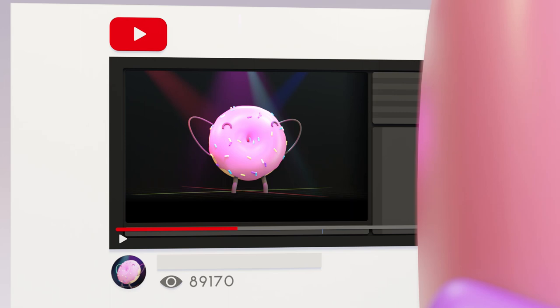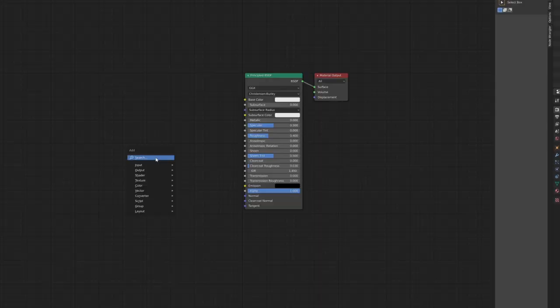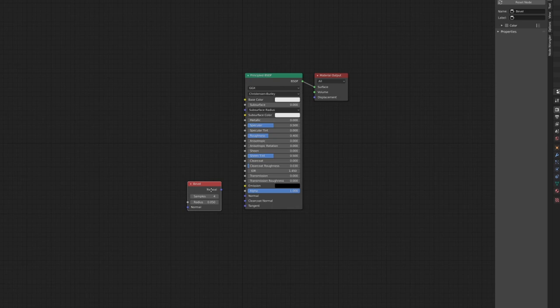But did you know that there is also a third way, by using the bevel node in a shader editor? Yes, you can create bevels on your object by connecting the bevel node into your shader's normal input.